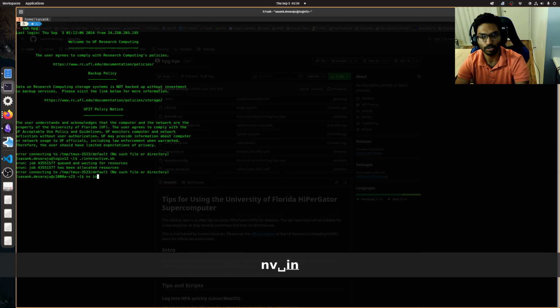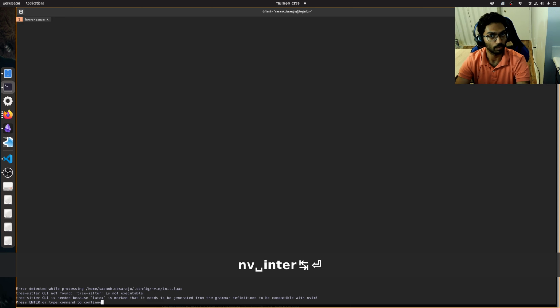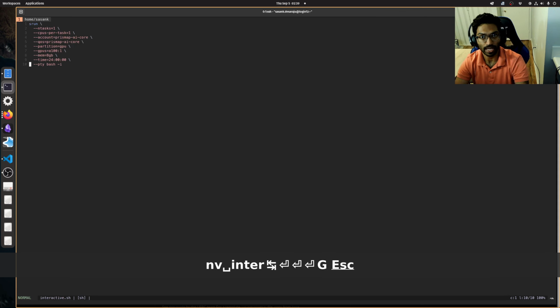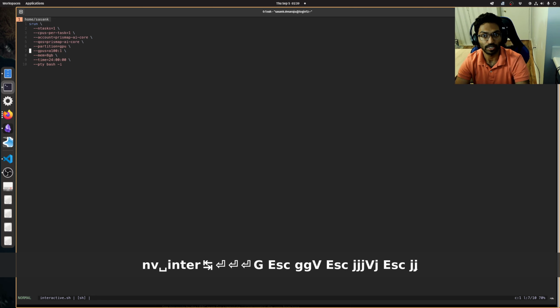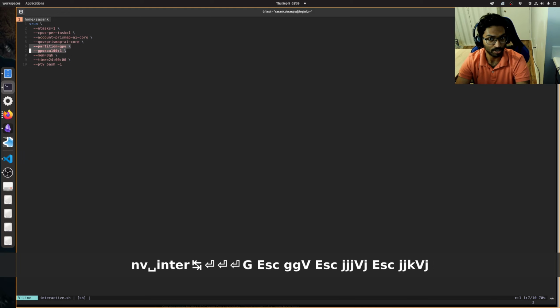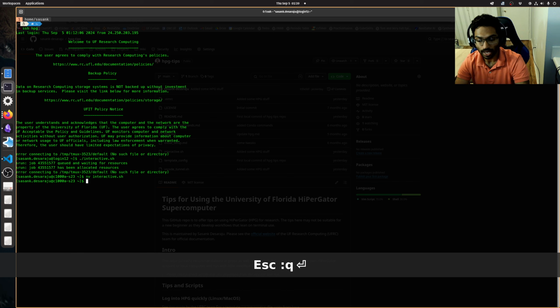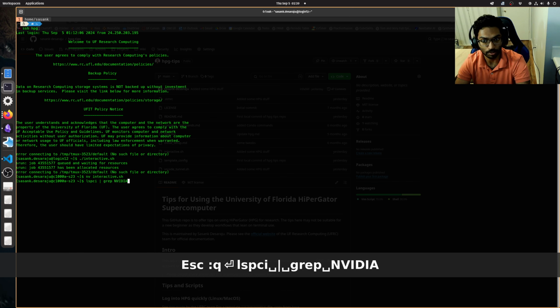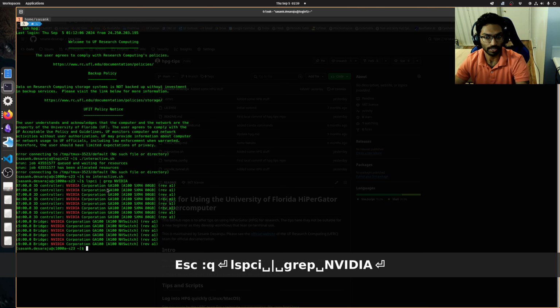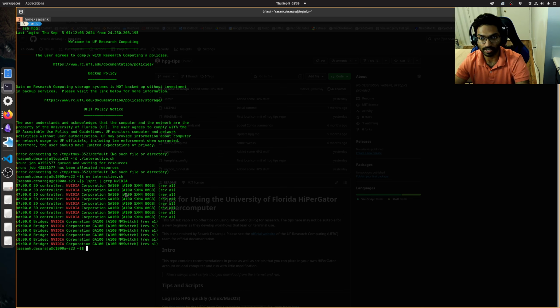Let's take a quick peek into what interactive.sh does. Here we can see that it is just an srun command where I have different parameters filled in. Part of that is the partition, GPU, and the GPUs I'd like, which is one A100 GPU. And we can confirm that there is a GPU enabled with this command over here, where we see that there is an A100 80GB GPU that is now at our disposal once we're on this compute node.